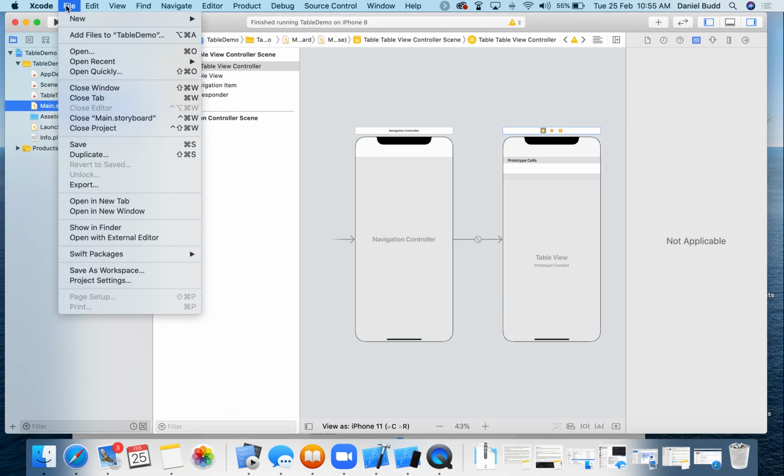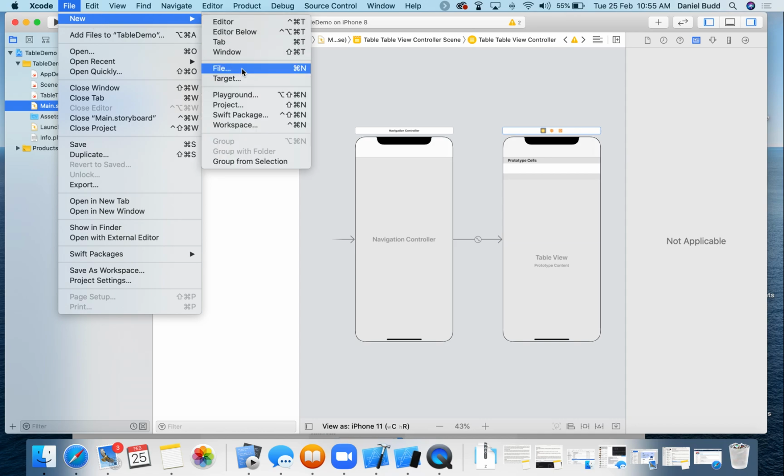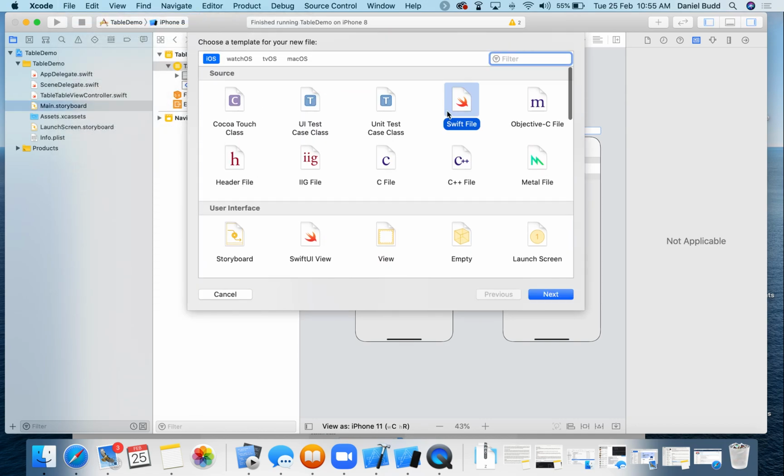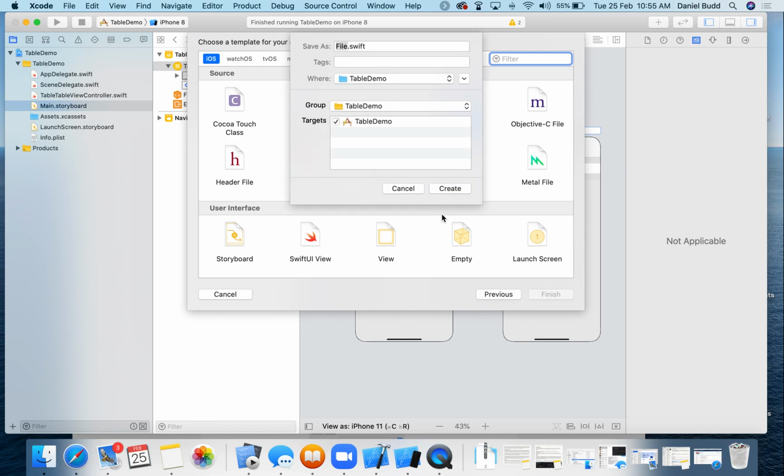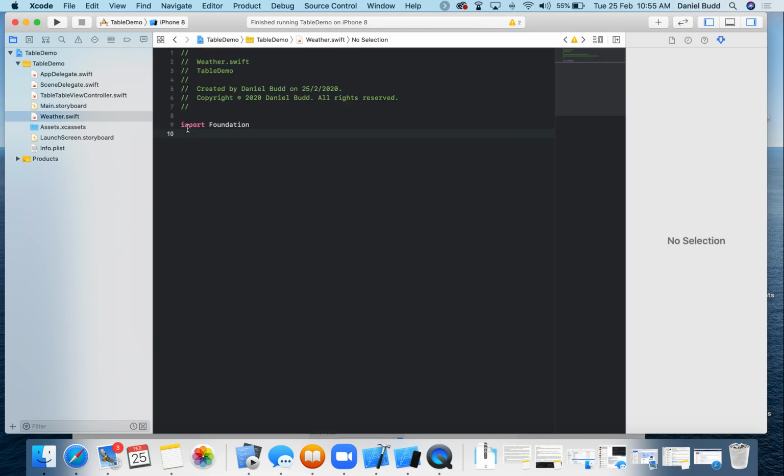Sorry, I was in QuickTime. File, New File. And this time we want a Swift file, not a Cocoa Touch class. We want a Swift file. Okay, I'm going to call this weather. And I'm going to insert it into my project. Okay, so I now have my weather file.